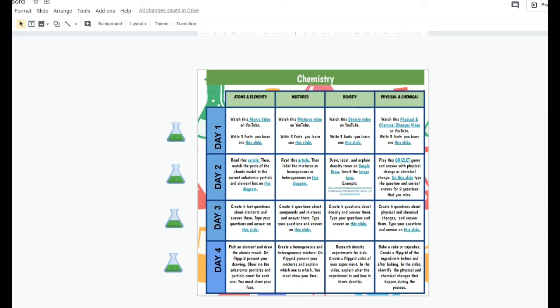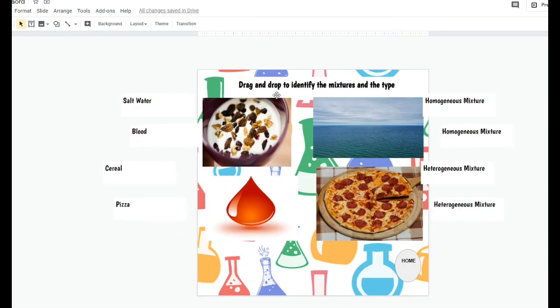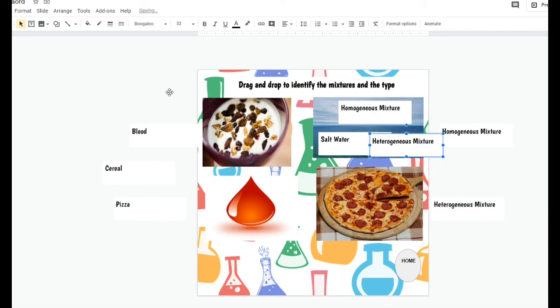I think I may have missed this one. So you read the article. This is on mixtures. You read an article about the different types of mixtures, and then on slide 5, you're going to label the mixture. So this says salt water. Obviously, it goes there. And then they're also going to have to label, is salt water a homogeneous mixture or a heterogeneous mixture? So they'll have to label that.